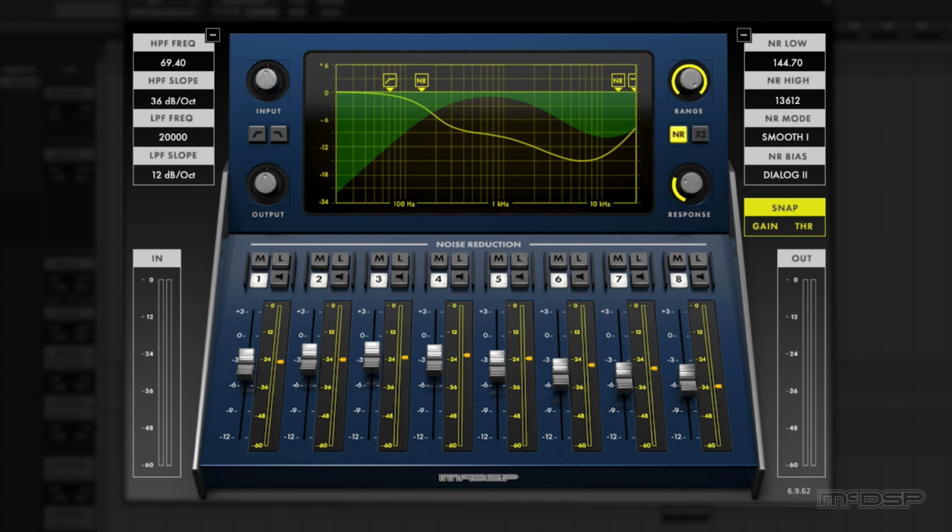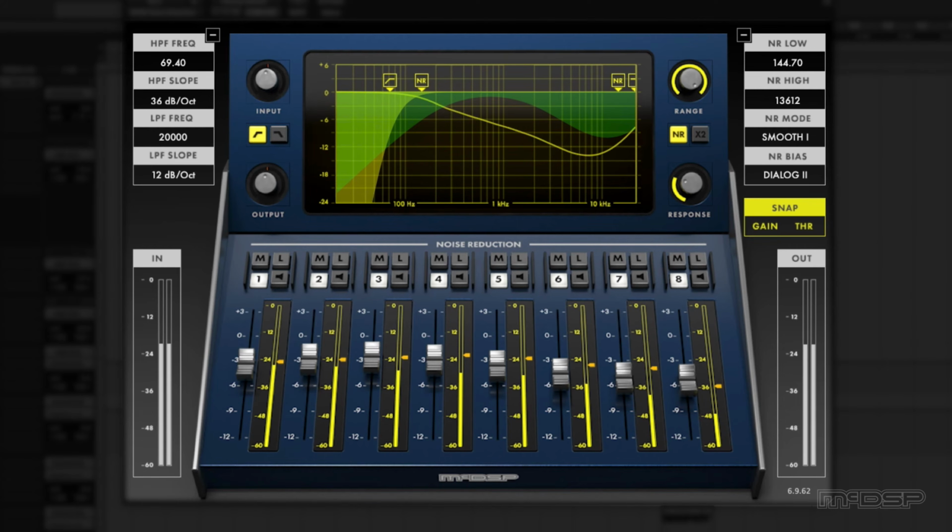First, I'll use the high-pass filter to get rid of some rumble. I'll leave the response control at its default value since it's already quite fast, and then make use of the snap feature to get myself 90% of the way there.